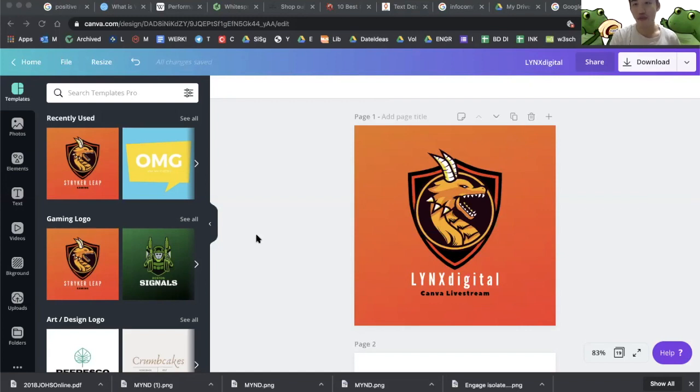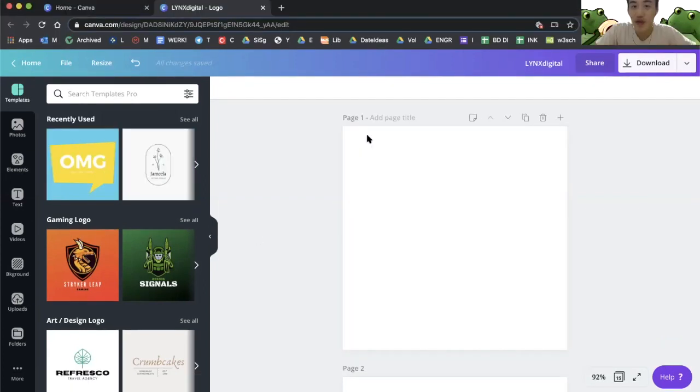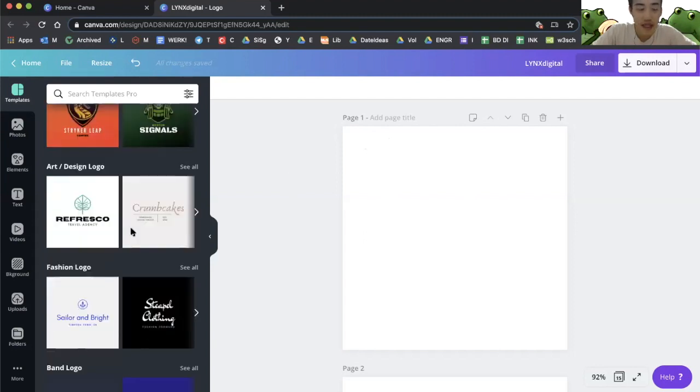So we'll first start with a blank canvas over here, doing just design of the logos. Right, so we start off with a blank canvas, and on the left, you will see that there are many functions available. These are some templates that can be used.